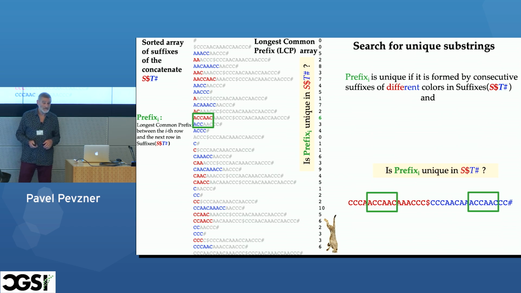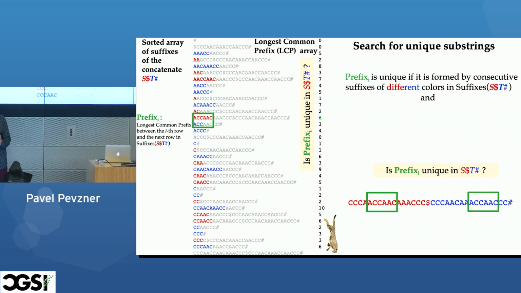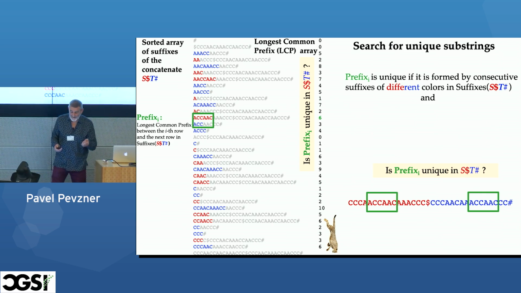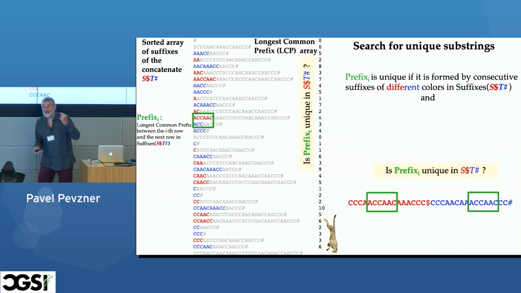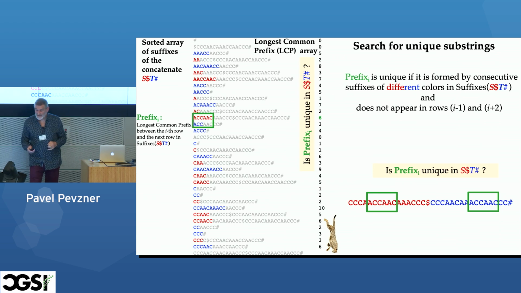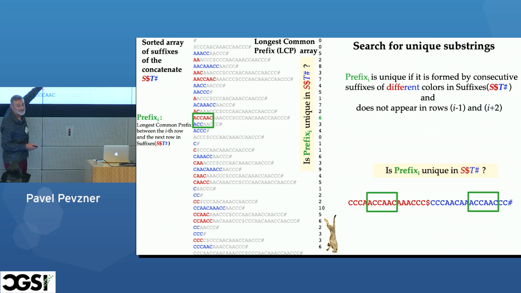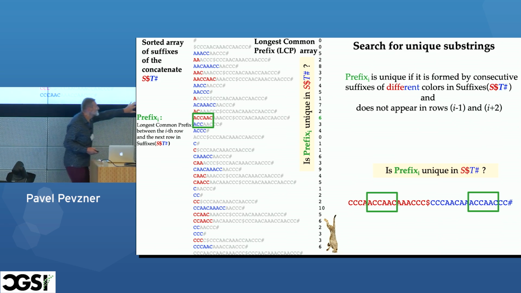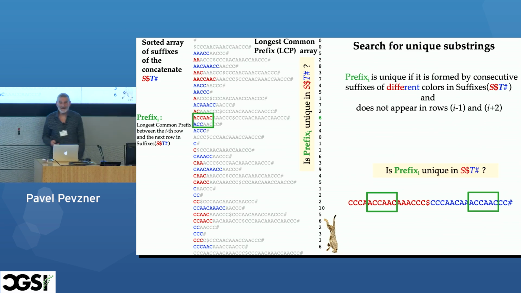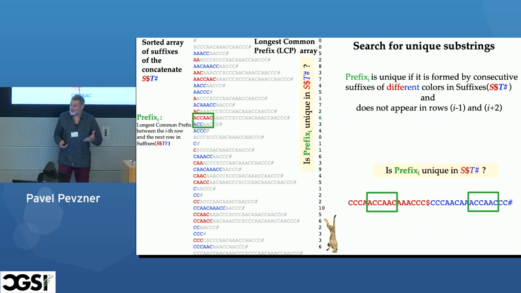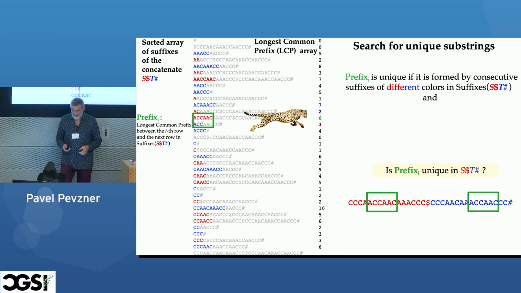But that's not all. That's just a part of this condition. That's not sufficient. Another condition: prefix of I is unique if it doesn't appear in the previous row and if it doesn't appear in the next row, because otherwise it wouldn't be unique. So it doesn't appear in rows I-1 and I+2. And it already looks like a simple task for the cheetah. But remember, cheetah, we cannot afford storing this array. We can only afford generating it, right? So the cheetah should make such a decision without actually looking at what is in the suffix array.